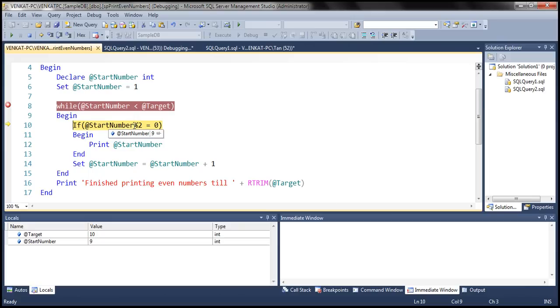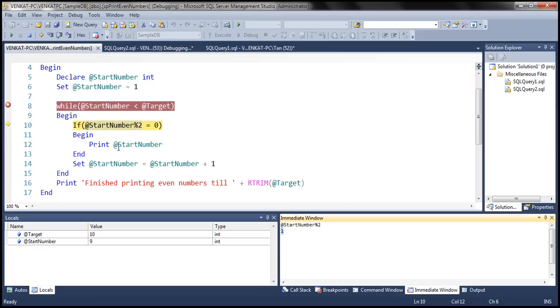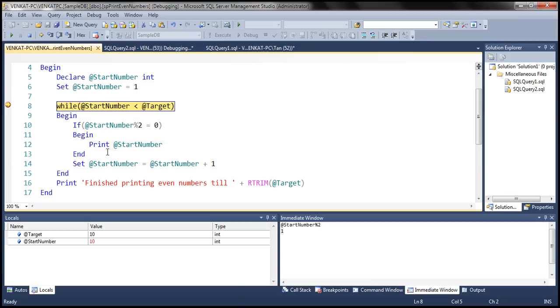When I divide 9 by 2, let's see what we are going to get. So I'm going to copy that expression, paste it right there, press enter. So we are going to get a remainder of 1. So it's not going to go into that block of code. So let's press F10. So it's going to increment start number by 1. So start number is now 10. Is 10 less than 10?